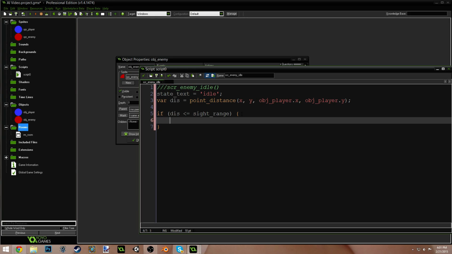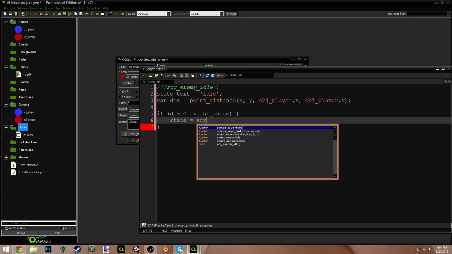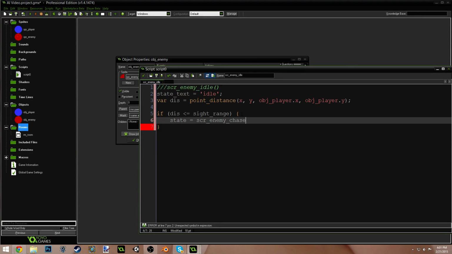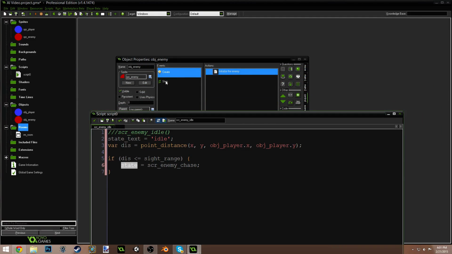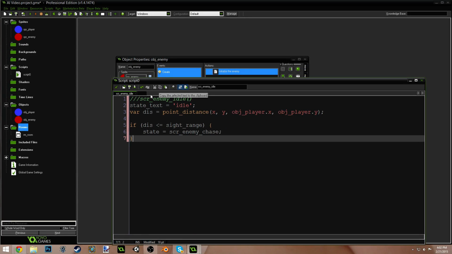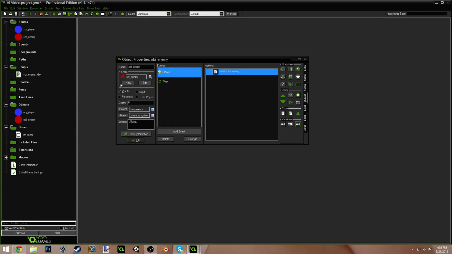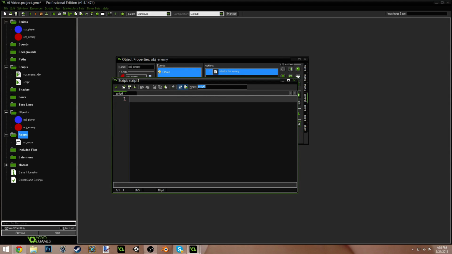So what are we going to do if the player's in the sight? Well, we need to change states. So we're going to do state equals script enemy chase. Okay, once again, don't put the parentheses here, because that would actually call the script. We just want to set the script to our state variable. And what'll happen is when it cycles around to the next step event, then it'll actually run the script. So let's create this script now. We've got our script enemy idle. Let's create our script enemy chase.